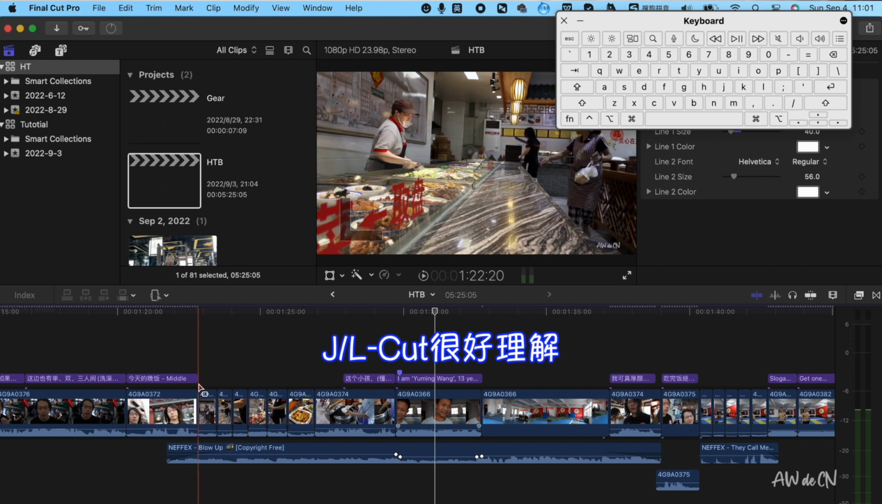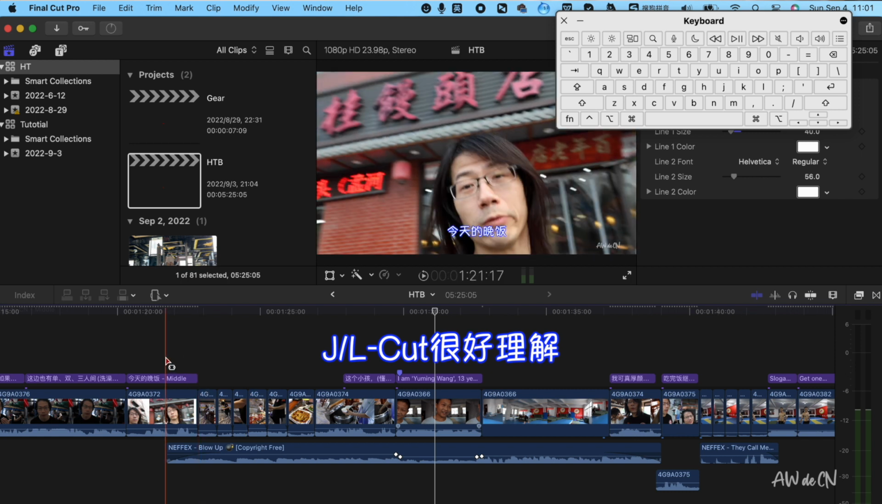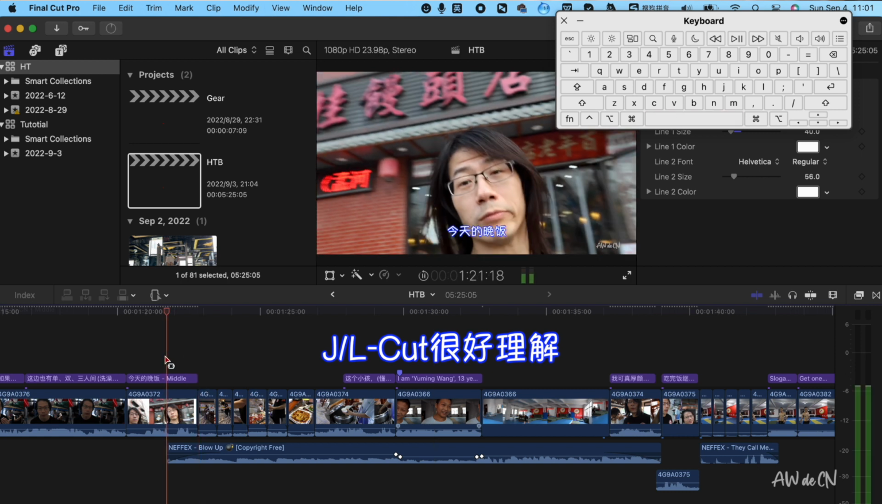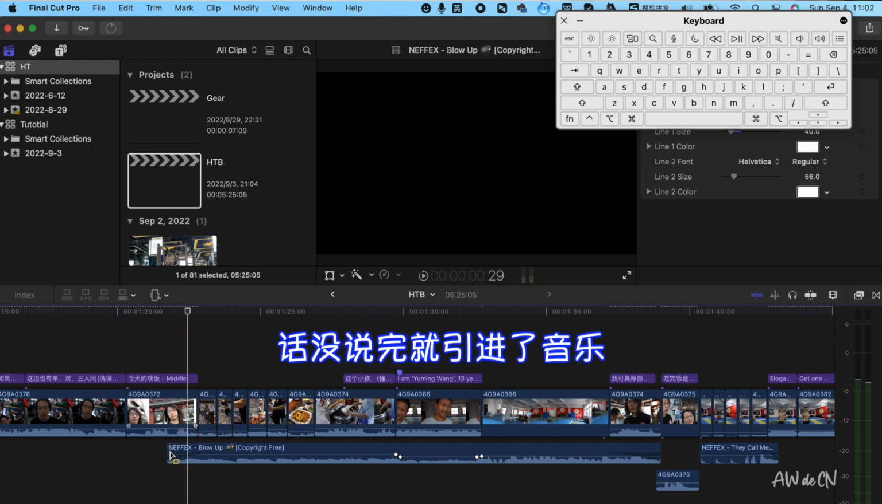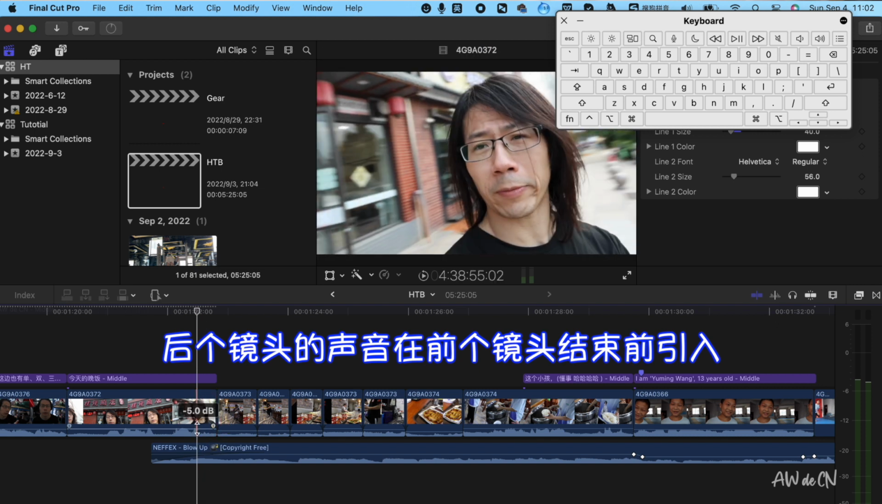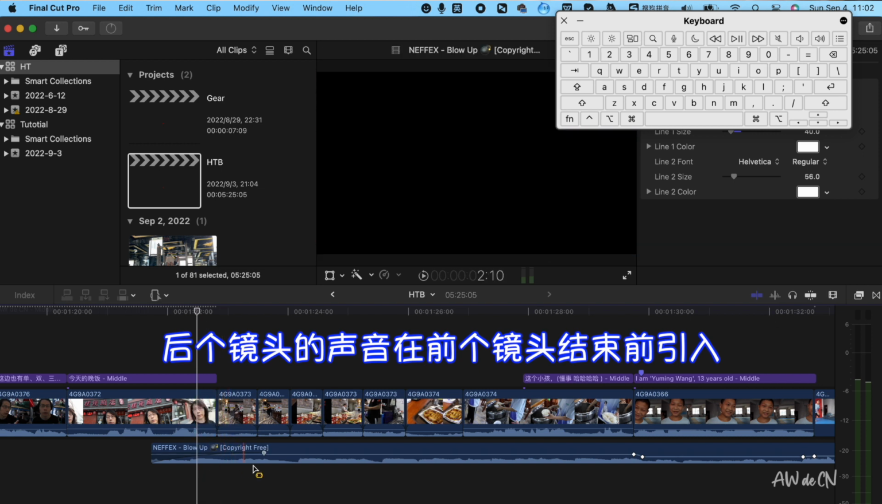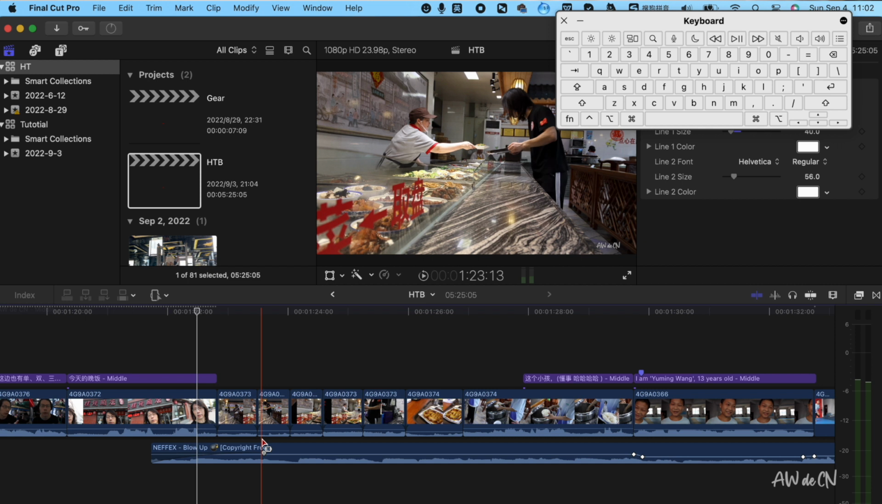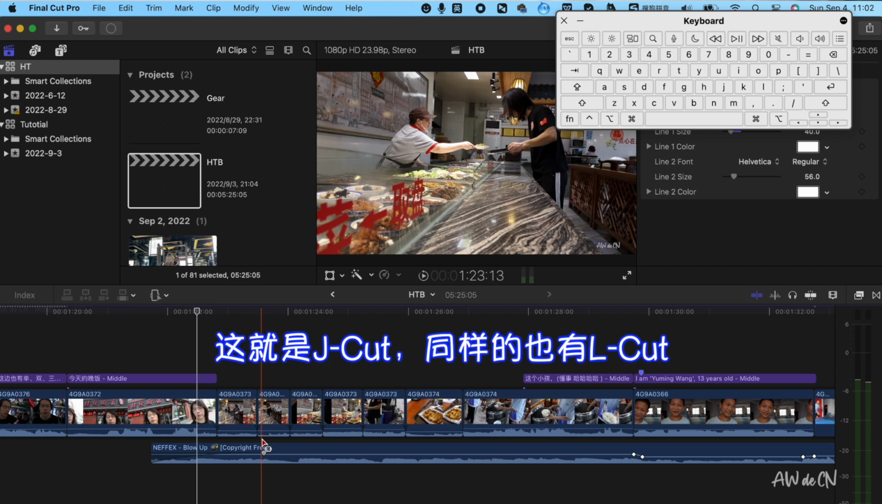And about the J-cut and L-cut, it's easy to understand. Like this one, I am still talking, right? But you can also see the background music has been introduced already here. So before the scene ends, the sound from the next scene or next part has been introduced. This is called a J-cut, and otherwise there will also be the L-cut.